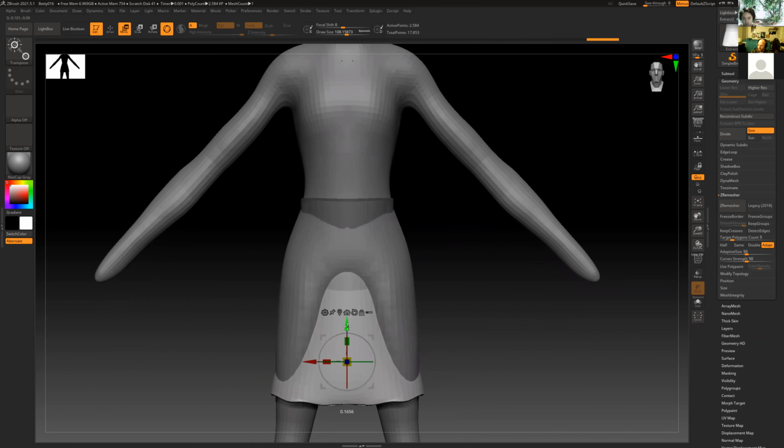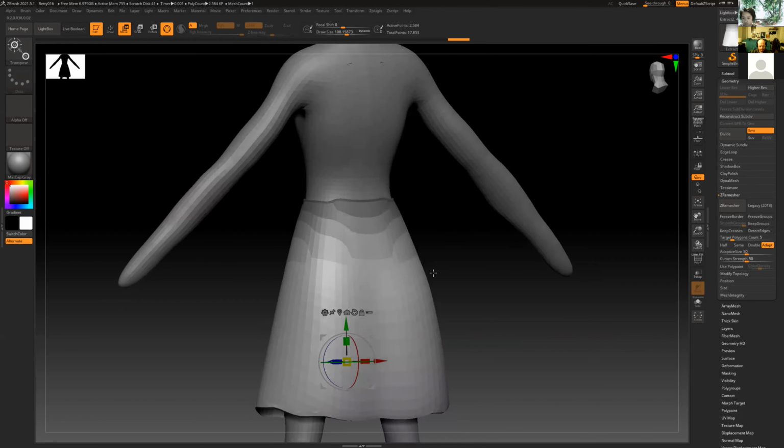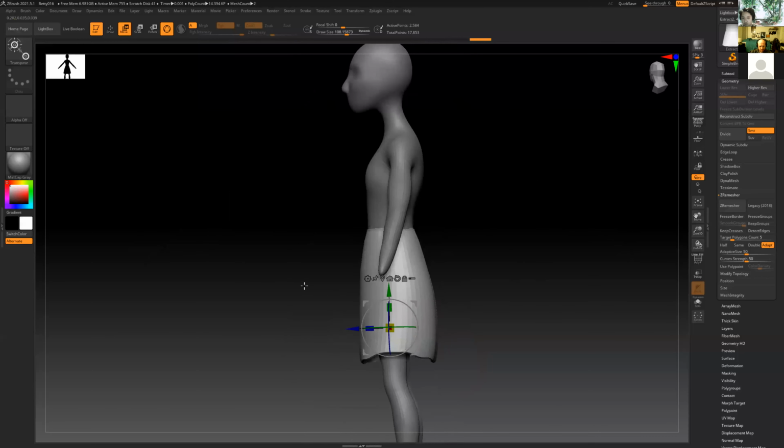So I'm going to get this down to the knees, which is where it lines up in the reference. And let's try scaling it up a little bit. Here we go. And we have a skirt in position.